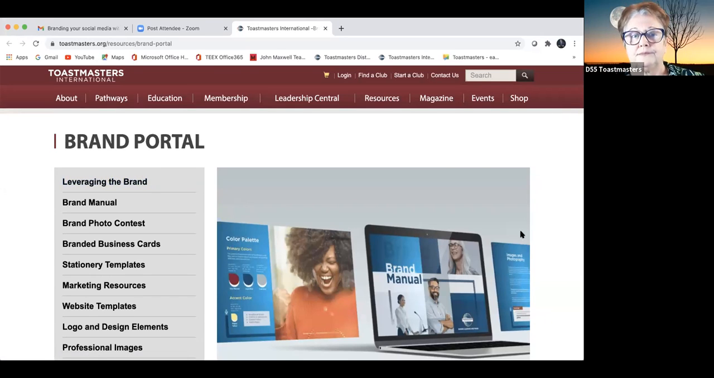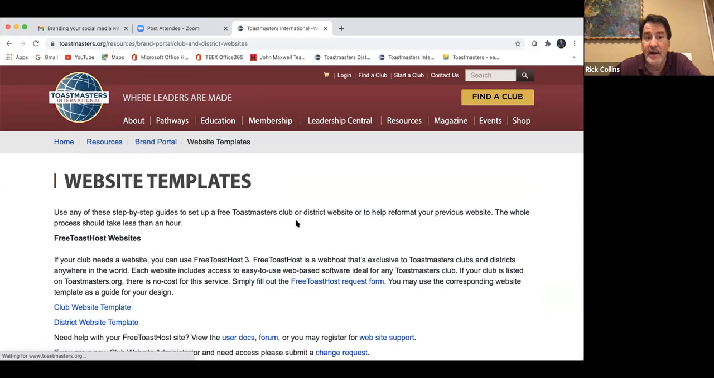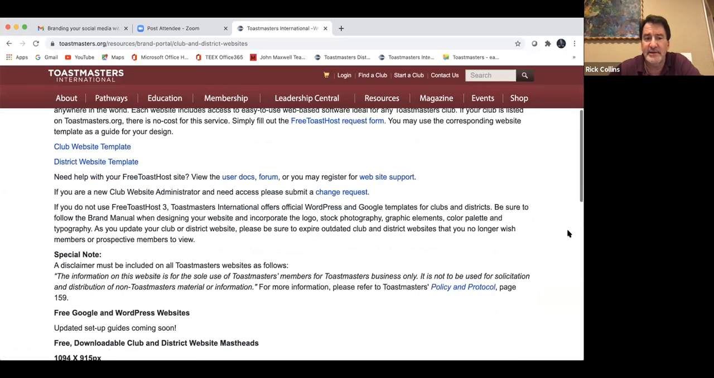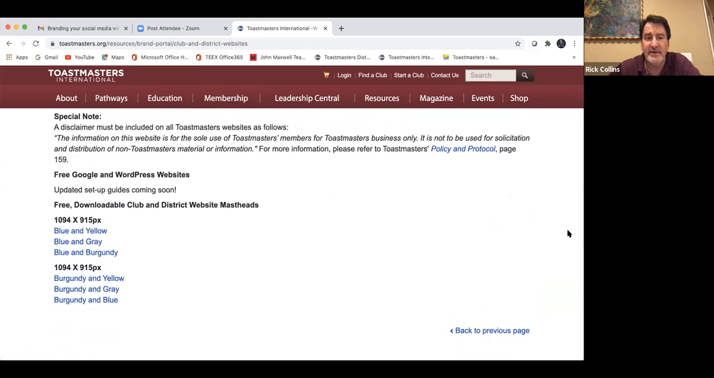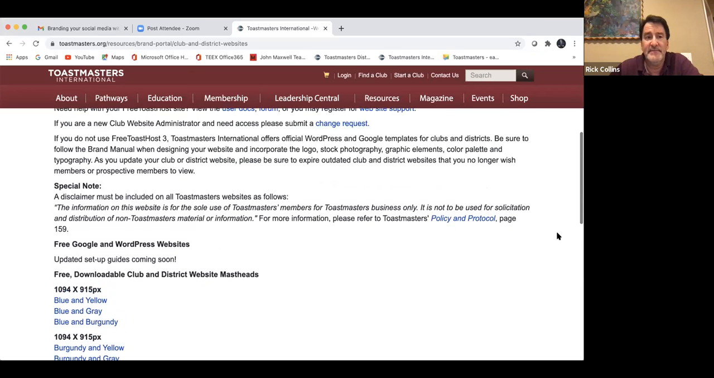There you go. Okay, this is the brand portal. You can get to the brand manual, business cards, and website templates. And this is the free Toast Host website. If you want a club website, you can get a template there and explore it. There's lots of information there, including free downloadable club and district web mastheads.